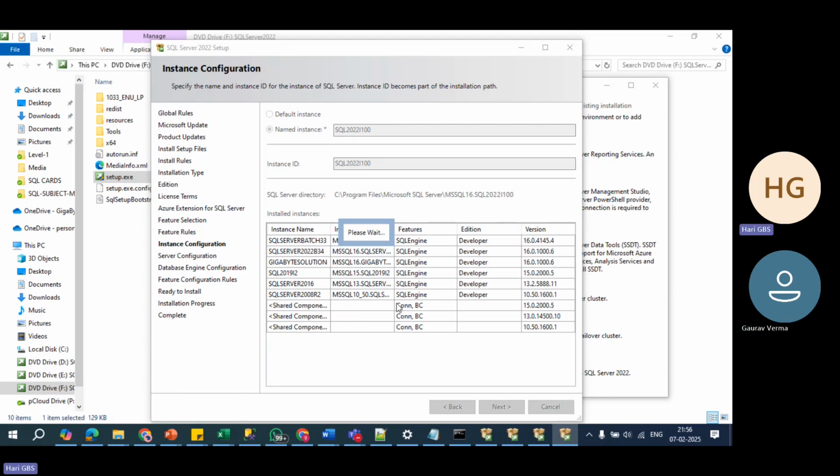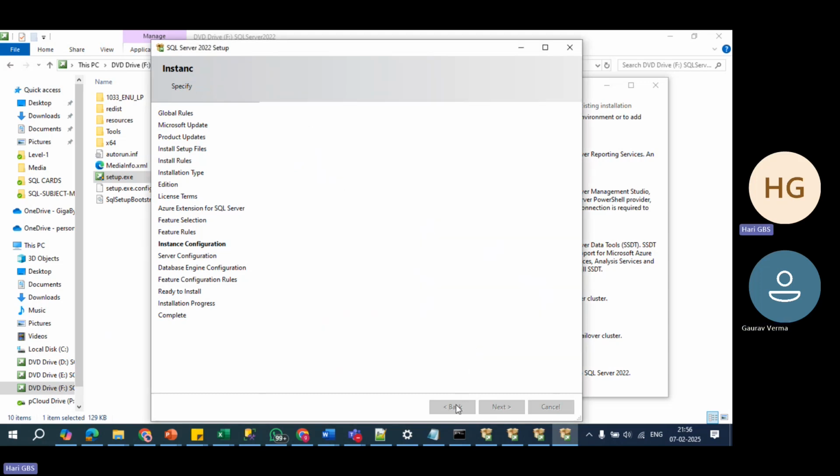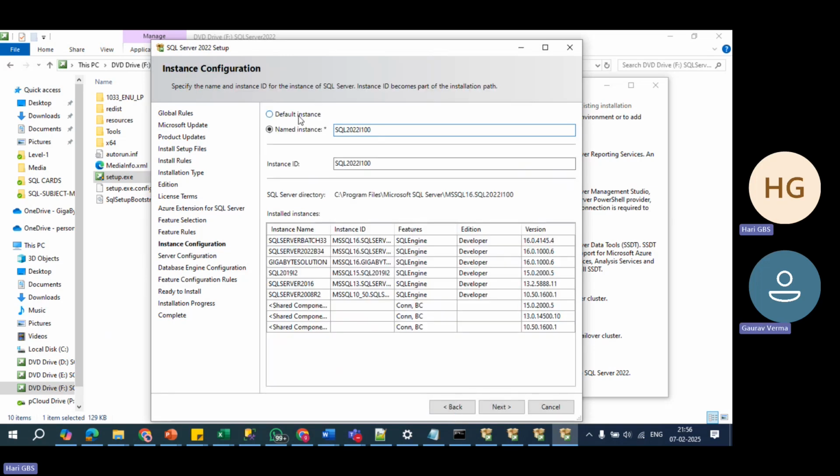So we have not installed the default instance as of now, right? Let me show you how a default instance looks. I'm coming back. I'm choosing default instance. Now let's see what happens. Automatically the instance name will be MS SQL Server. Click on next.